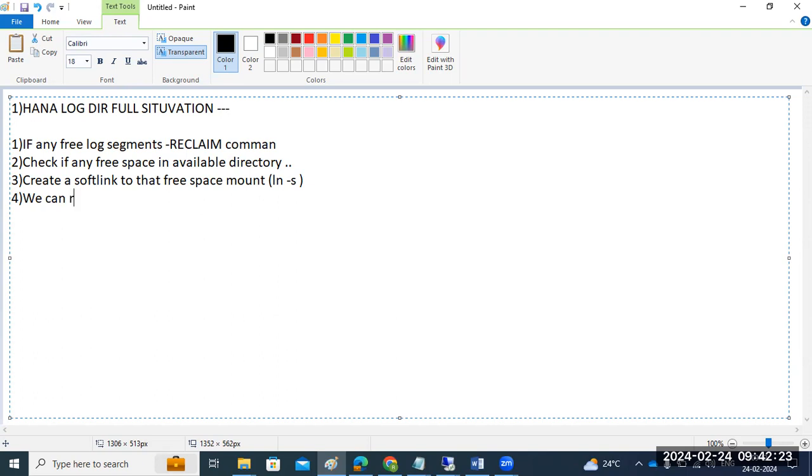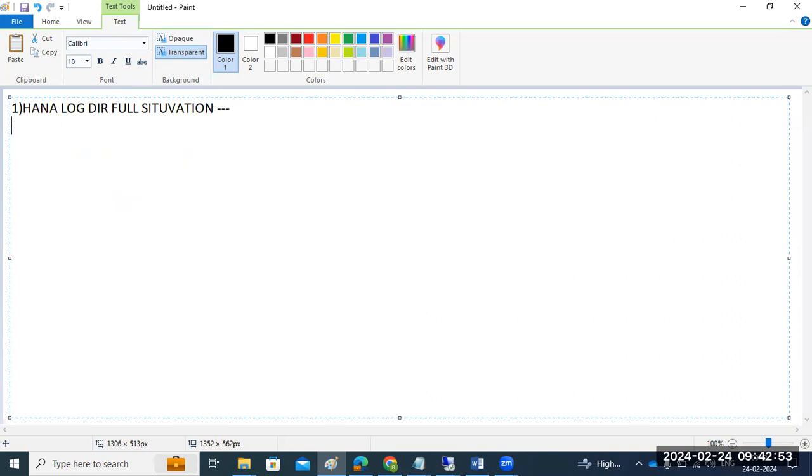We can check whether the logs are moving to the target directory. If not, we can restart the system, and then we can fix the issues. Why? Because instead of the same directory, the files go to a different directory. When you create the soft link, the files will go to the available directory. So these are the type of action items we need to take.